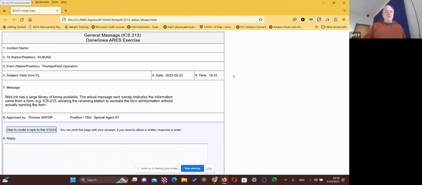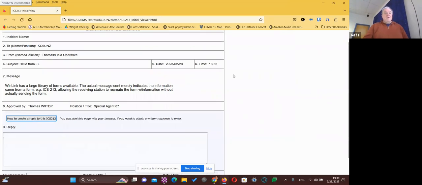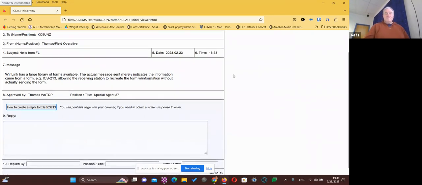No, you don't have to do the incident name. It's to me, KC9UNZ, and it's from Tom, field operative. Hello from Florida, date, time. Winlink has a large library of forms available. The actual message sent merely indicates the information came from form ICS 213, allowing the receiving station to recreate the form with information without actually sending the form.